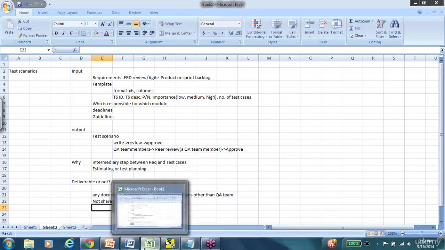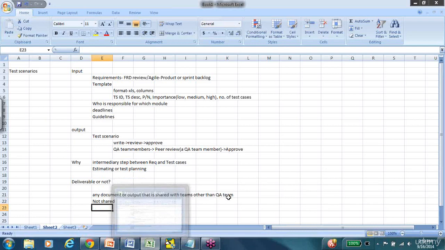Because this document, when you look at it, does not have any real use value except to plan. That is why, as I was saying yesterday, you don't have to go into a lot of detail in your test scenario document. You can just get a high level because this is just an intermediary step. This is what helps you transition into your test cases eventually.